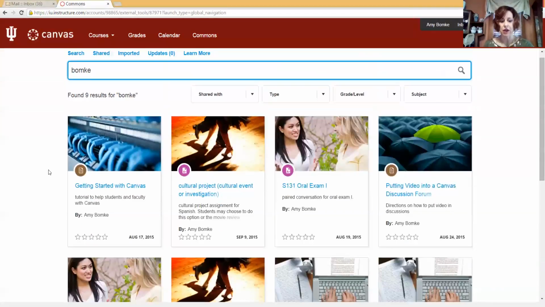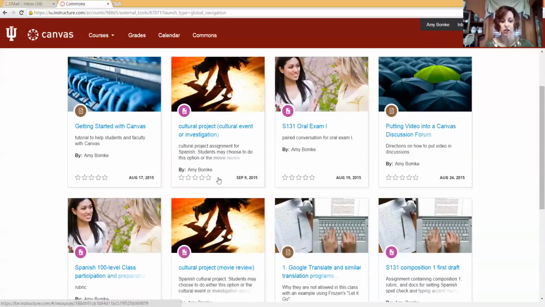So I've got things on getting started with Canvas, cultural project. So here's one of the cultural projects, and I have two. I've actually divided it into two assignments, and the reason is that there are actually two rubrics. One of the assignments that I have a possibility of doing is the cultural event. So we've got a list of events that they can go to.